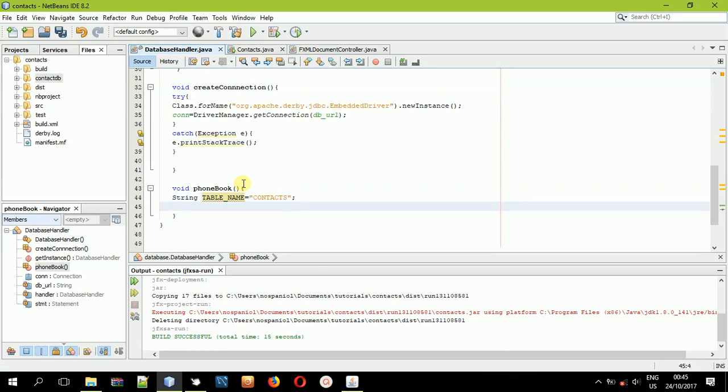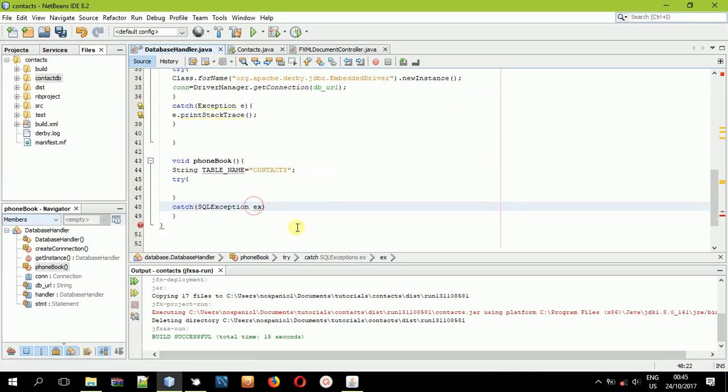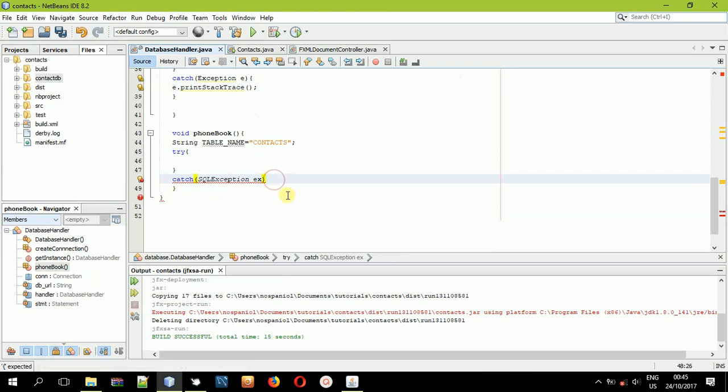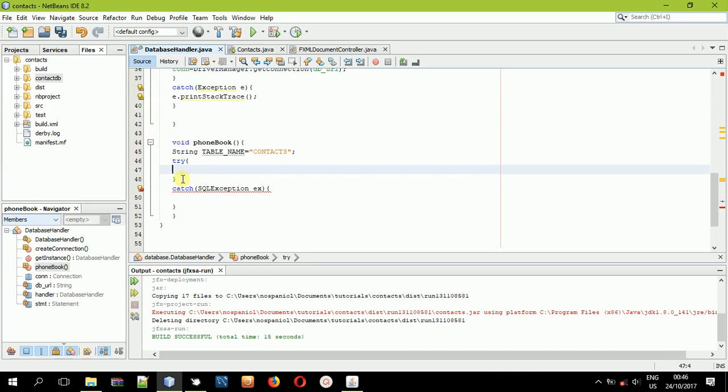And then after doing that, the next thing will be calling the connection. So first of all, I'll create a try catch statement. Here we'll be catching SQL exceptions. We have to import the SQLException first. I know there's an error because there is no SQL import so far. Sorry for that.